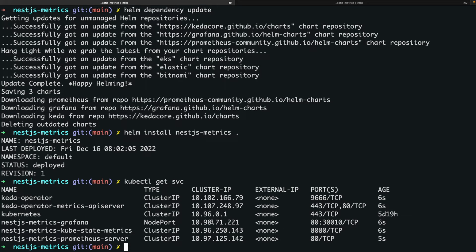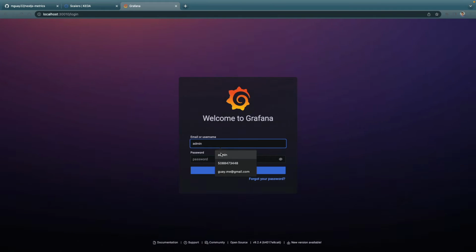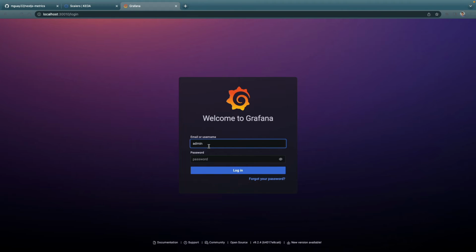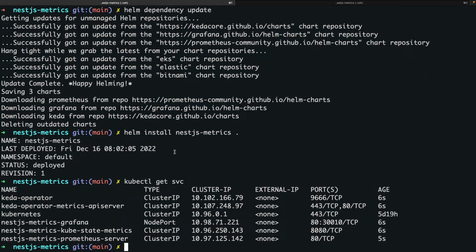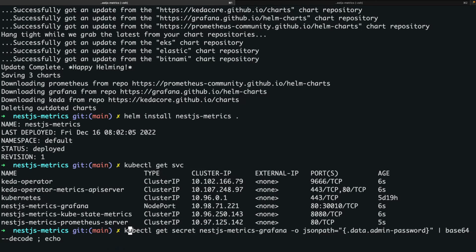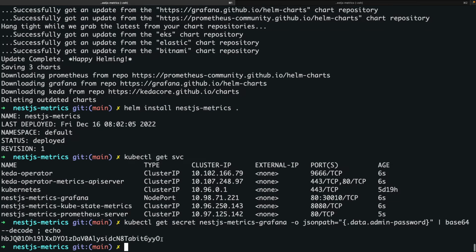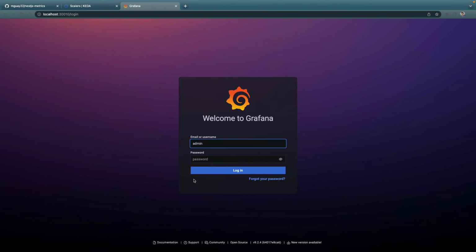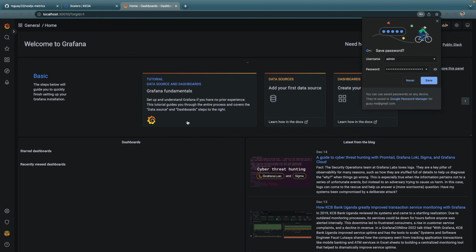Next, let's get the node port for our Grafana dashboard. In this case, 30010, and I will enter the username of admin. If you remember from last video, in order to get the password for Grafana, we can run this command here: get secret, and then output the JSON path and base64 decode it. So you can run this in your cluster to get your password. I'll copy this and we will log into our Grafana dashboard.